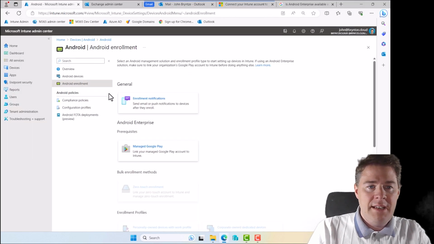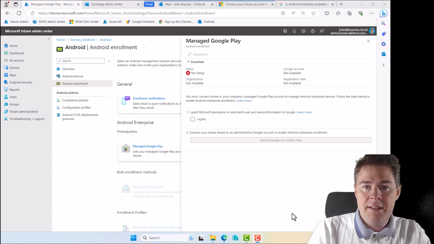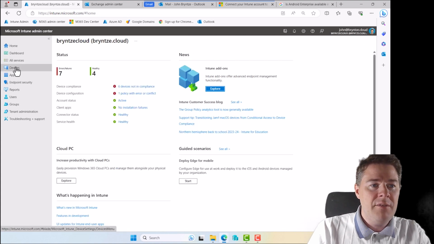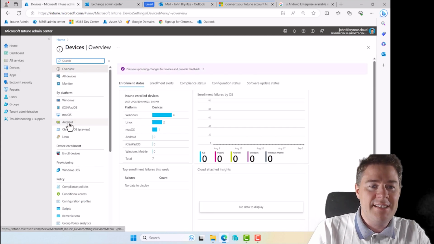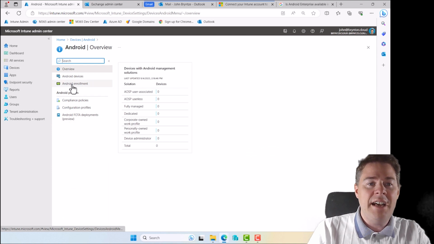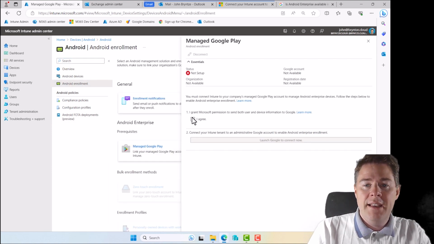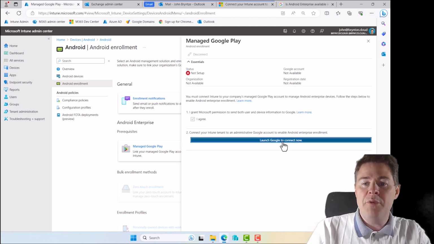Let's go back to our Intune. And we never clicked on Manage Google Play. So here we need the account. I don't know, let me go back from the beginning. So we're home, we went here, devices, Android, Android enrollment. And now click on Manage Google Play, read the agreement. And if you agree, agree. And now we're going to link it.